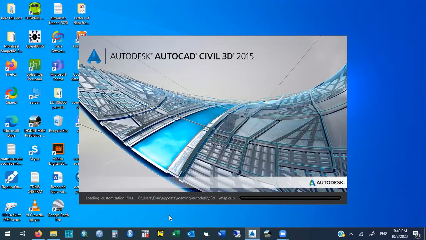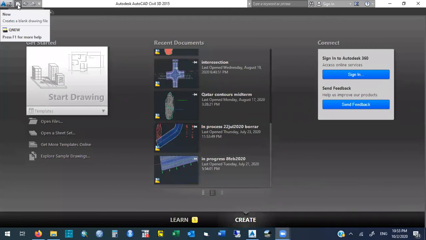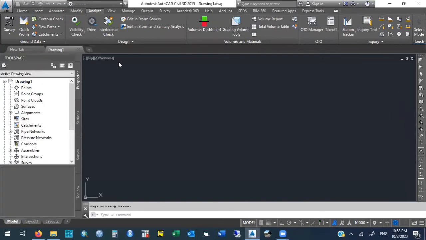I'm going to pause this because it takes a few seconds for Civil 3D to open. So go and click on the top left, the create a blank drawing file. This one where I have my pointer. Click on that. Now, this will bring two things: the menu on the top and also the menus on the left and the right, and the drawing space.